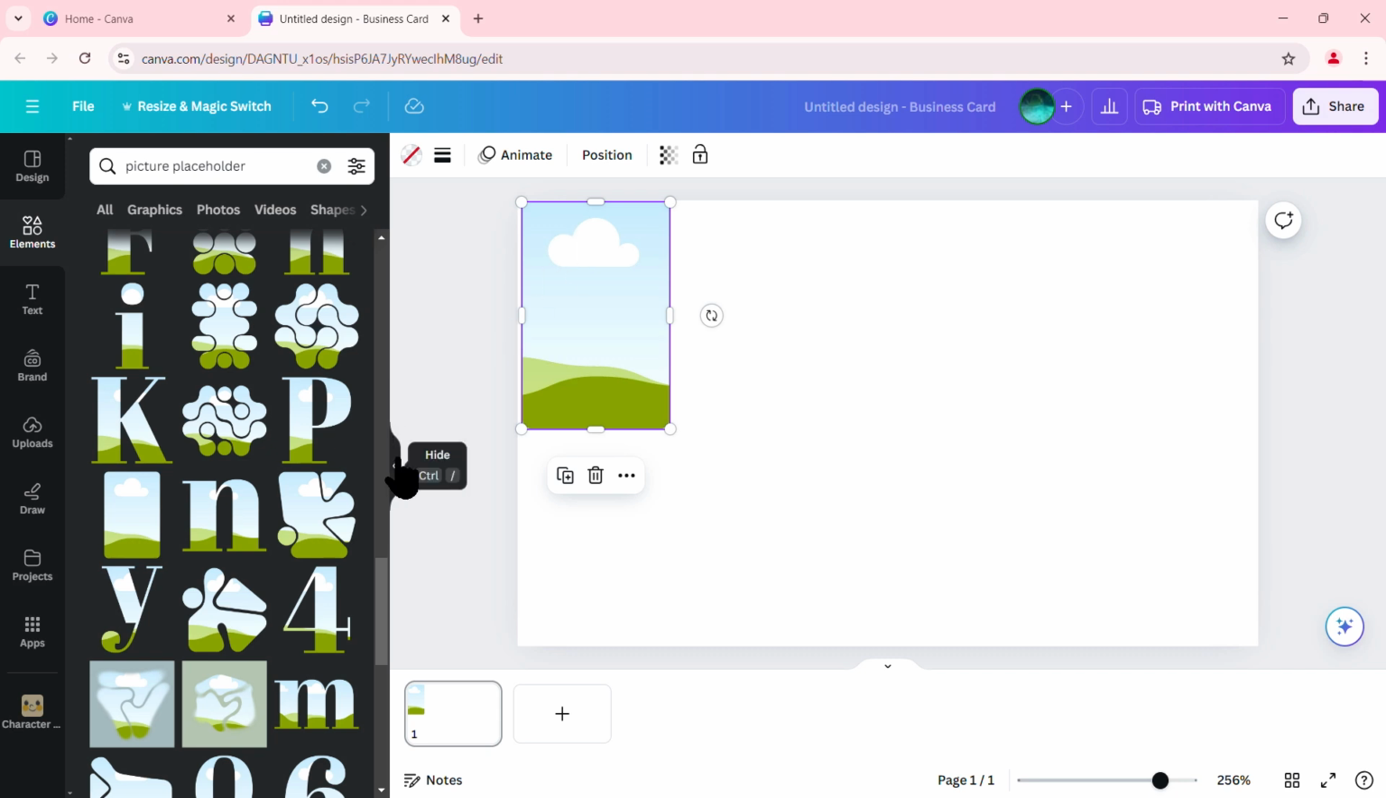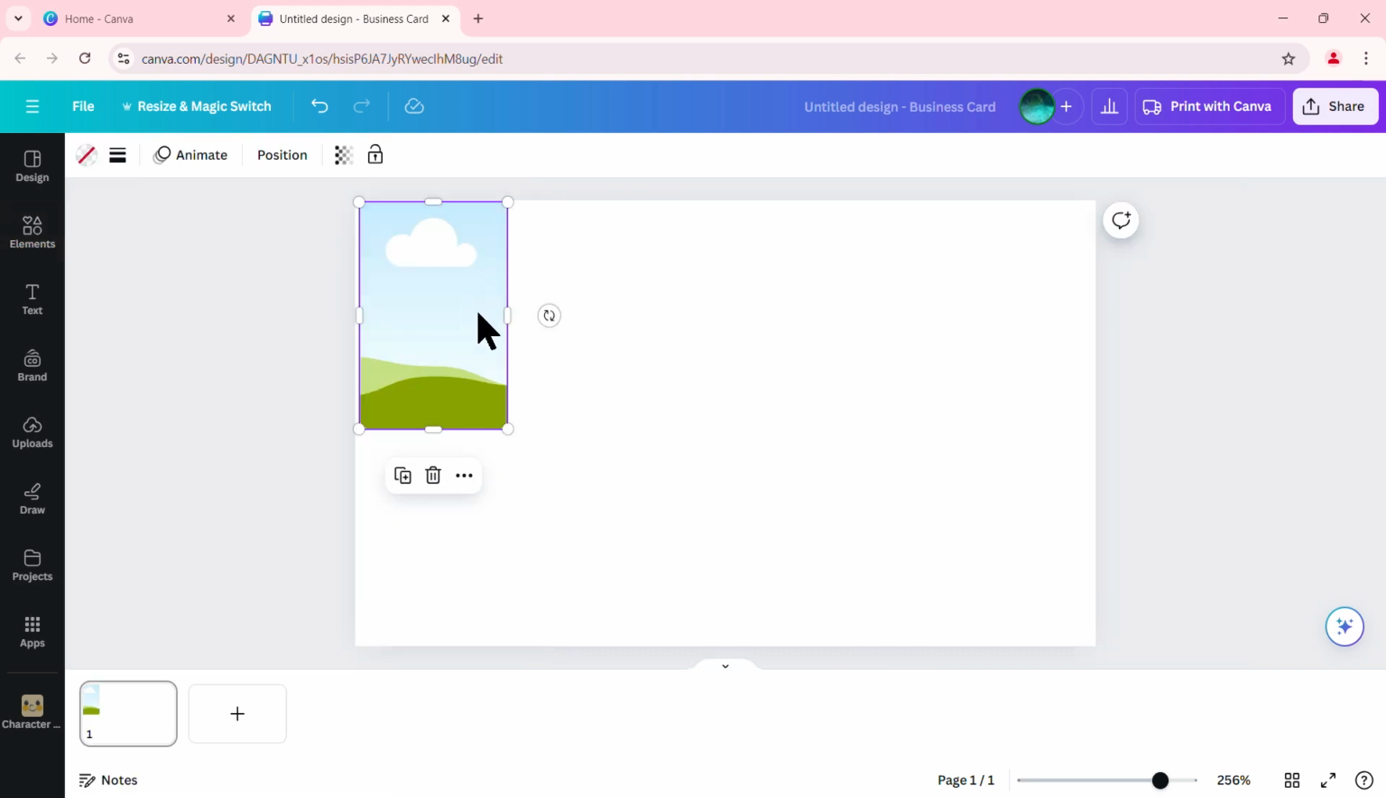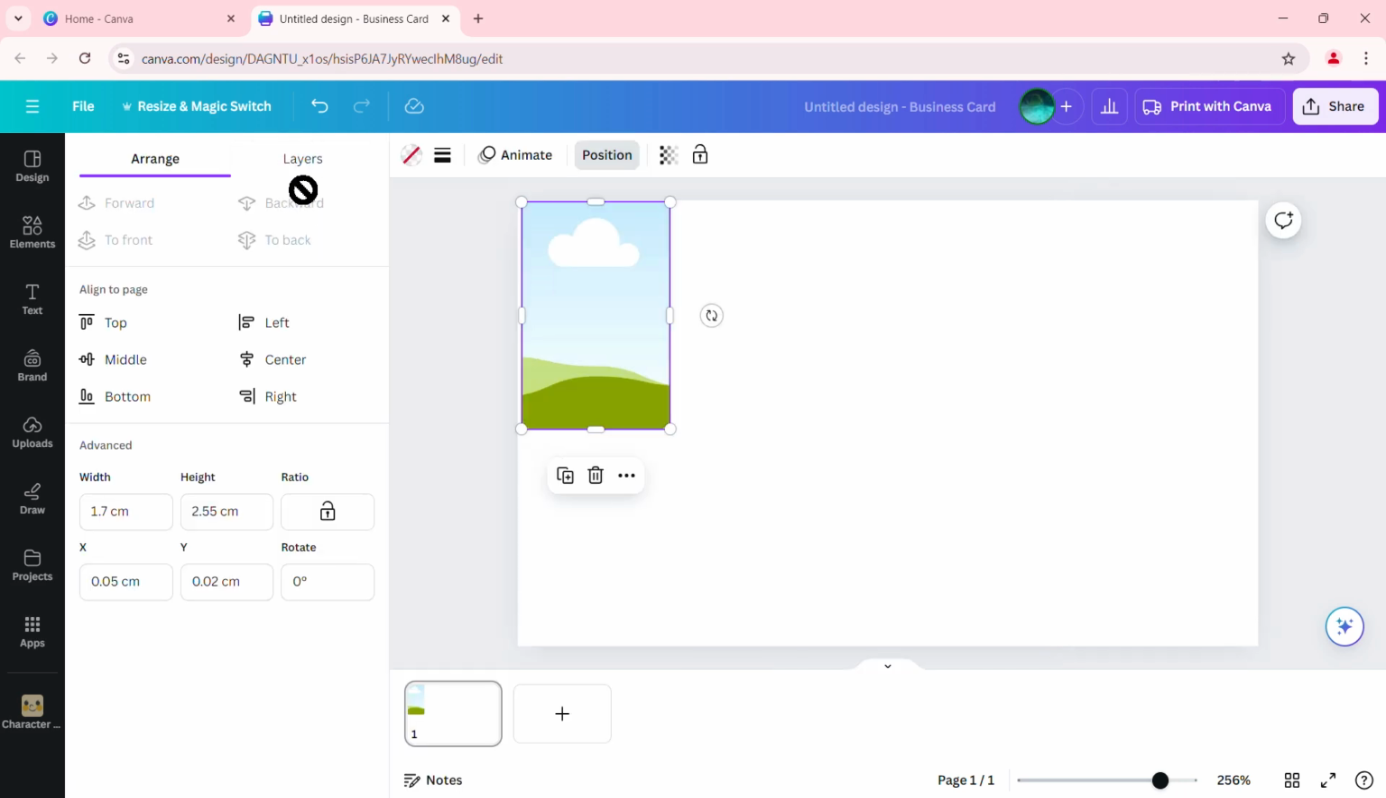Now this first one here is very important because I want room for 3. So if I click on the position button here, this will let me know the actual size. So right now the height is 2.55. Well, I can already see that I will not have room for 3 here.